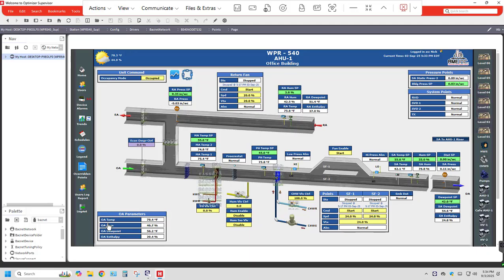The outdoor air temperature is 78.4, outdoor air humidity is 46.7, and outdoor air dew point is 56.2. As you know, the dew point is the point at which condensation happens. Outdoor air enthalpy is 29.4%. Okay, so the return air is mixed with outdoor air. If I need a percentage of outside air, it's mixed together.